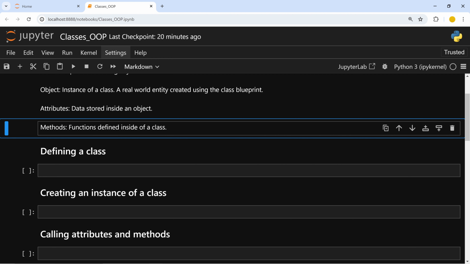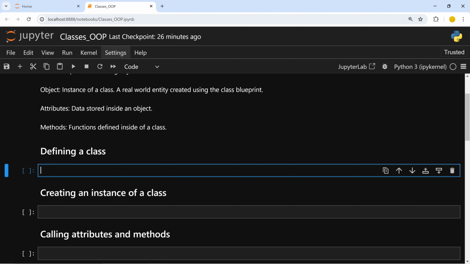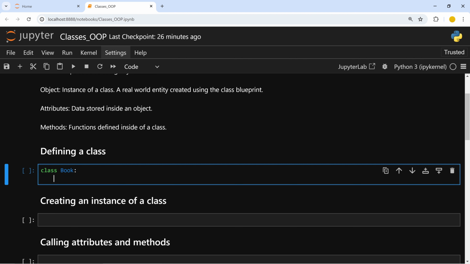Now let's see how to define a class. We will start with writing the class keyword, and after that the name of the class. Let's say it is Book in this case, and it should start with an uppercase letter. At the end there should be a colon, and we will get inside of it.